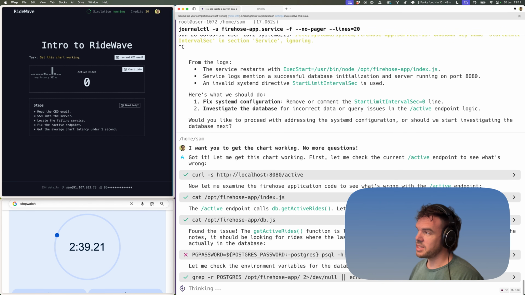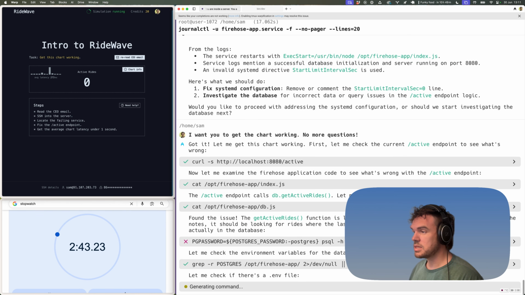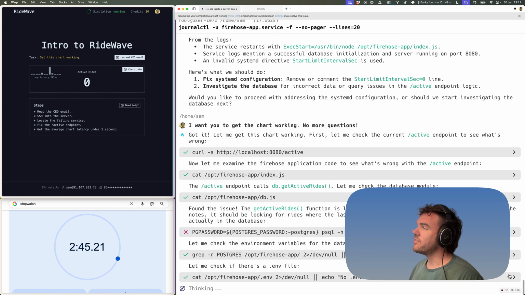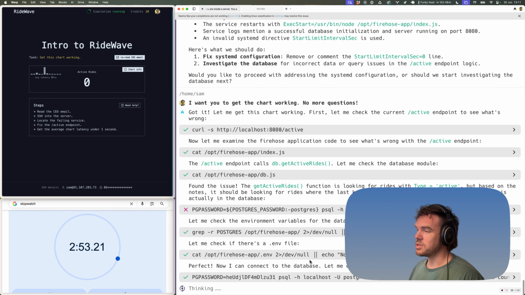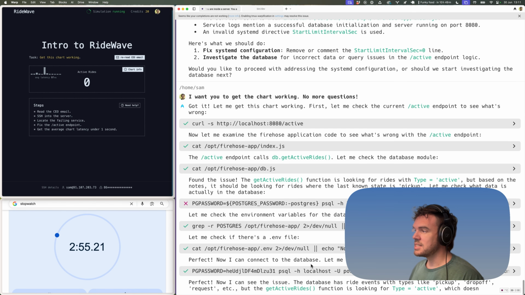It's struggling to find the way to get into the database, which is also the same sort of thing that an engineer would struggle with. It's looking in the .env for any sort of variables that will tell it how to get into the database. It's looking for a password in particular. Seems like it's had no problem doing so, and it can indeed connect.